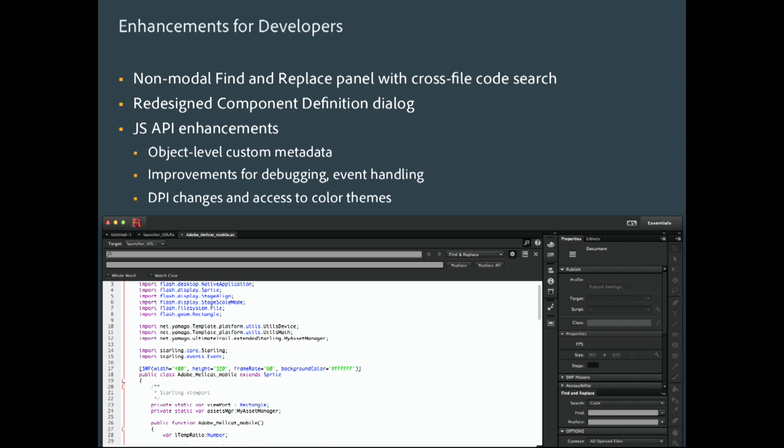For developers, anyone doing any code work, we've improved the ActionScript editor inside of Flash, and we've got a really good find and replace panel as well. So you can find and replace text across a document, across all open documents, and it's not just text as well. You can do a find and replace on things like symbols, etc. So a really powerful find and replace panel, and I'm going to show you that in action as well.